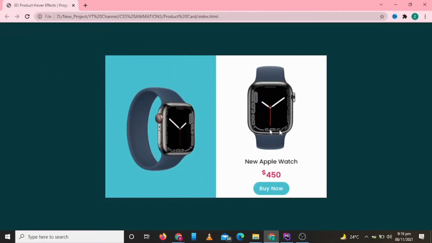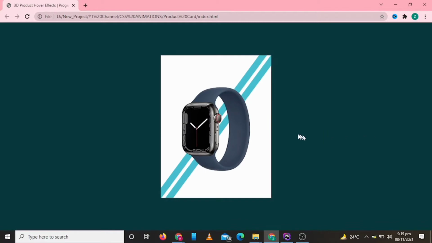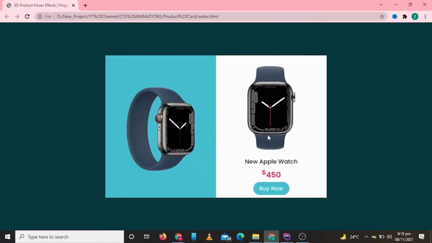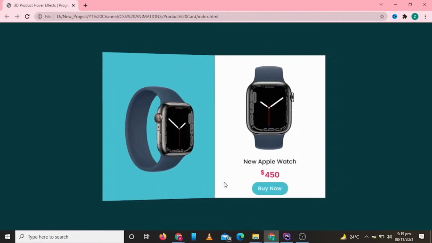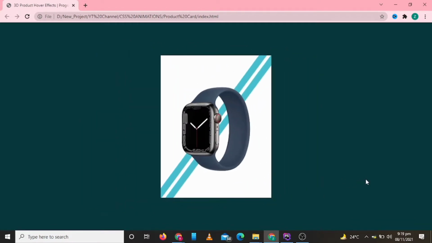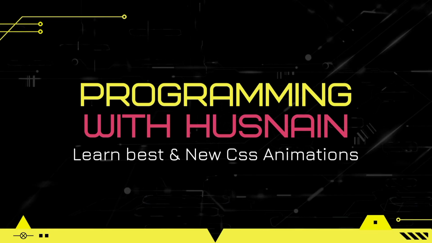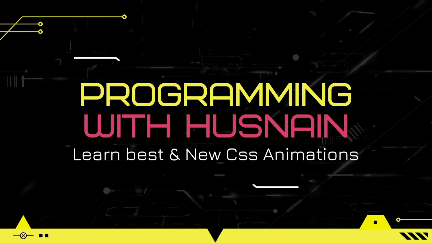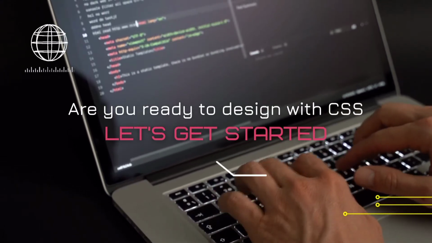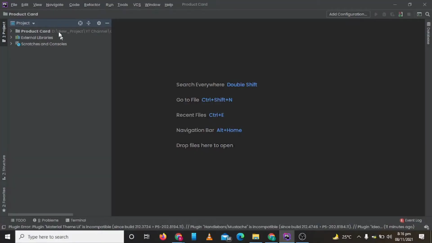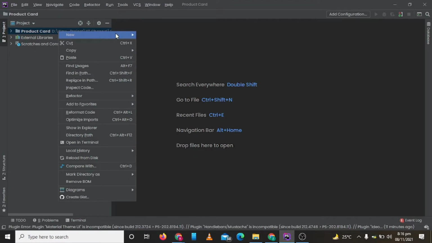So in this video we are going to create a product card with hover effects. As you can see on my computer screen, let's get started and see how we can code this. First of all, we will create our HTML file.